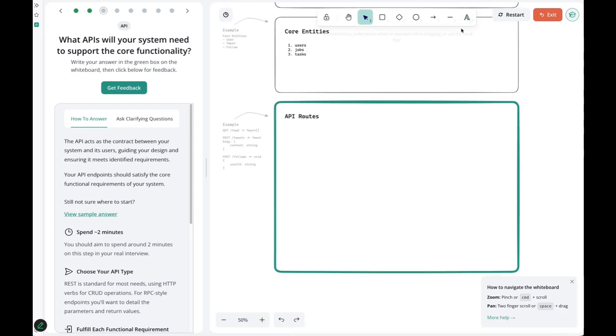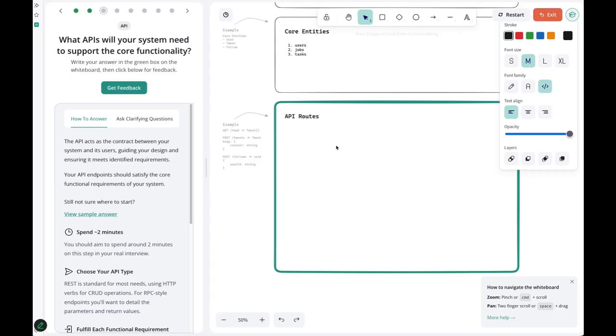API routes. I would provide 2 APIs to my users. The first one is to create jobs. It will need an HTTP POST action to the endpoint jobs.